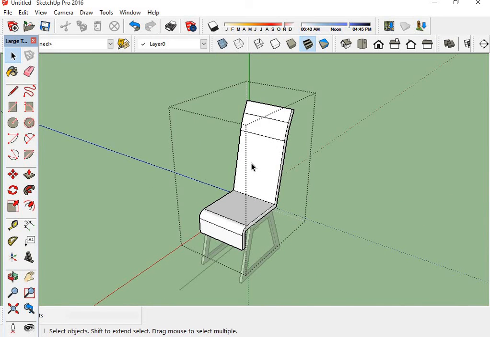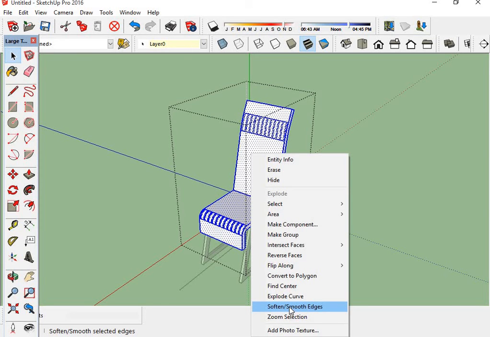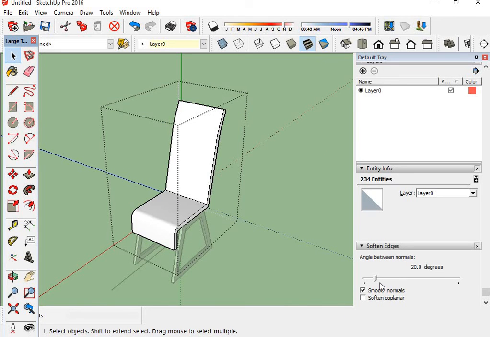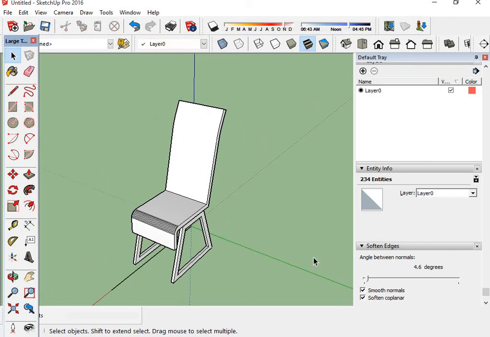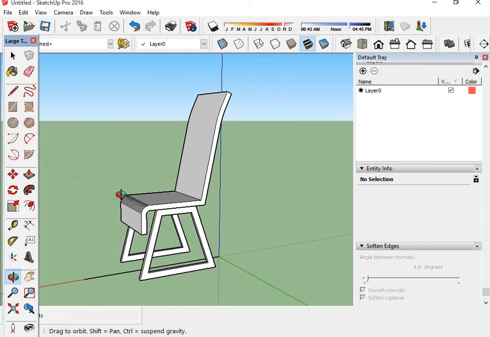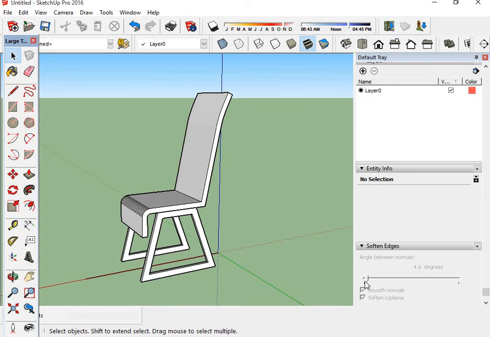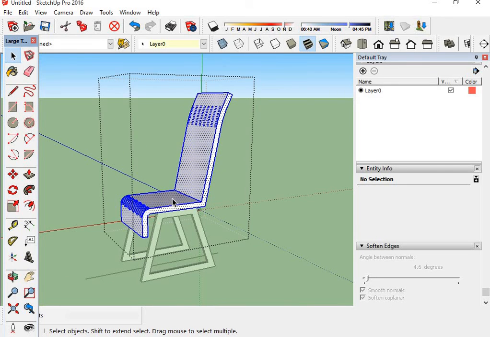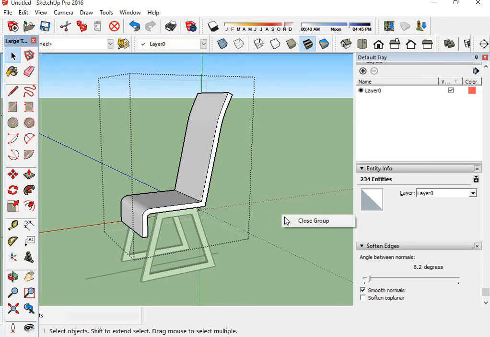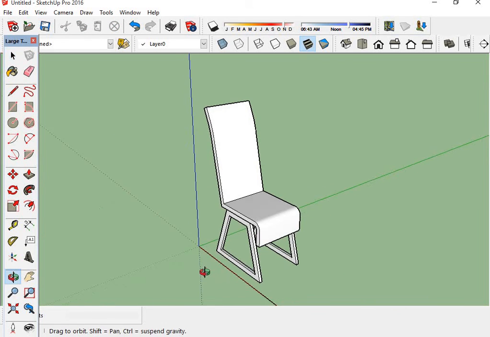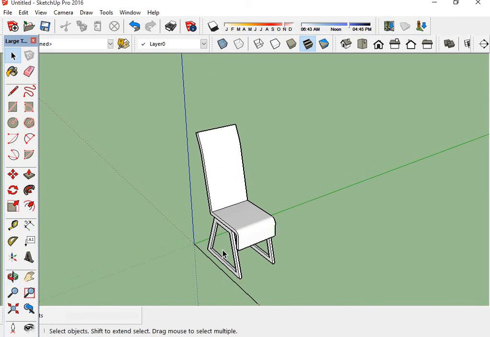And open this group, select the upper portion and give some smoothness. By right click, go to smooth edges. The edges will be smooth, and close the group. This is the simple chair.